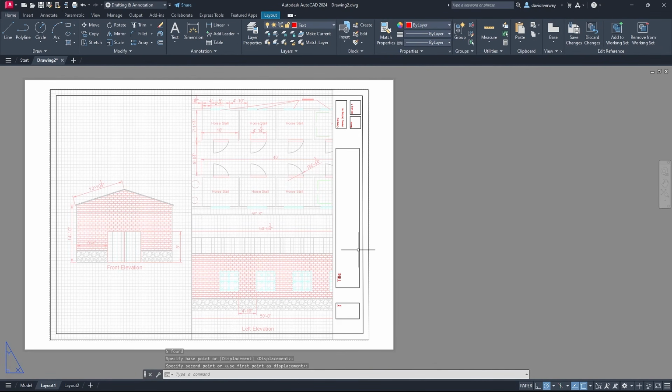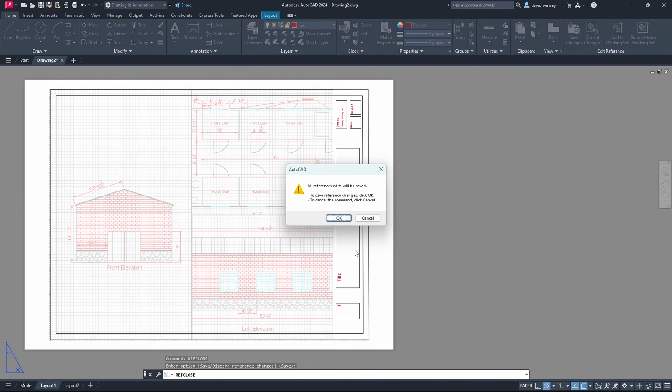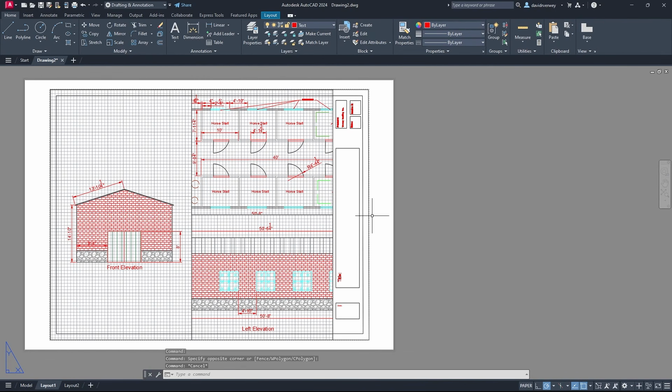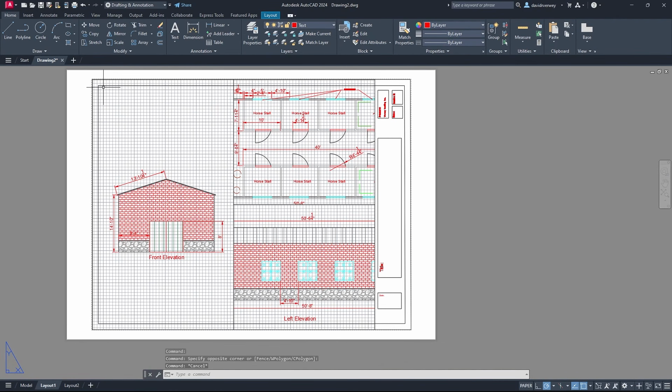So once you're done this, and once you're done editing your block, this allows you to edit it in here. You're going to want to type in ref close. So this closes the reference. We're going to save. All references will be saved. Change it, click OK, and there you have your title block. It is in. It's where it needs to be.